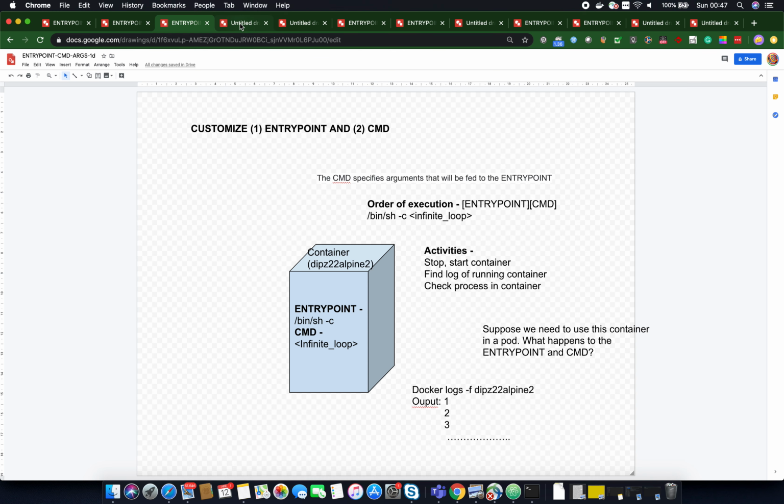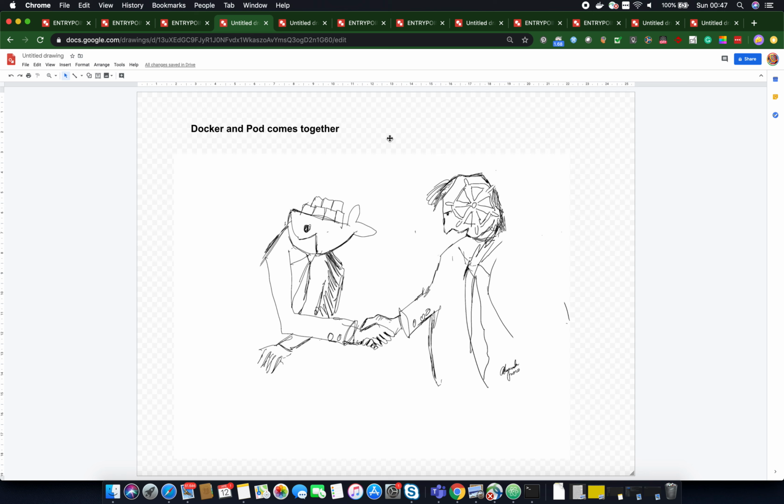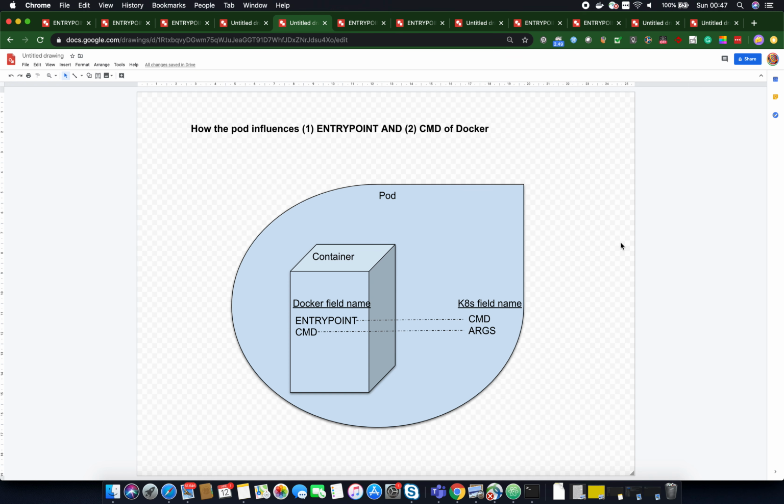Now let us go to the second scenario, where it so happens that the Docker and the pod come together now, and they shake their hands, and they come to a decision that let us work together and do cool stuff. The Docker field names are the entry point and CMD, as we already discussed, and the Kubernetes field names are CMD and ARGS. So CMD corresponds to the entry point of the container, while the Kubernetes ARGS corresponds to the command of the container.